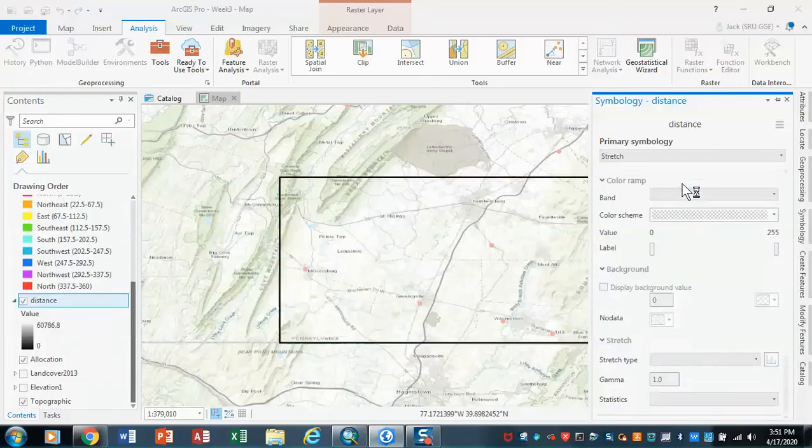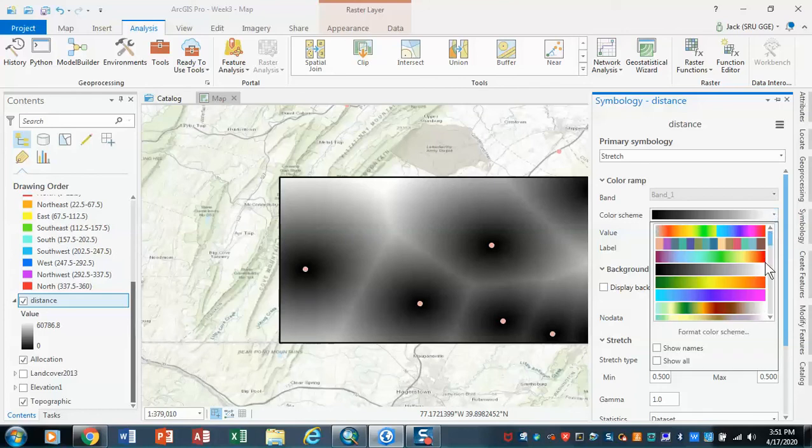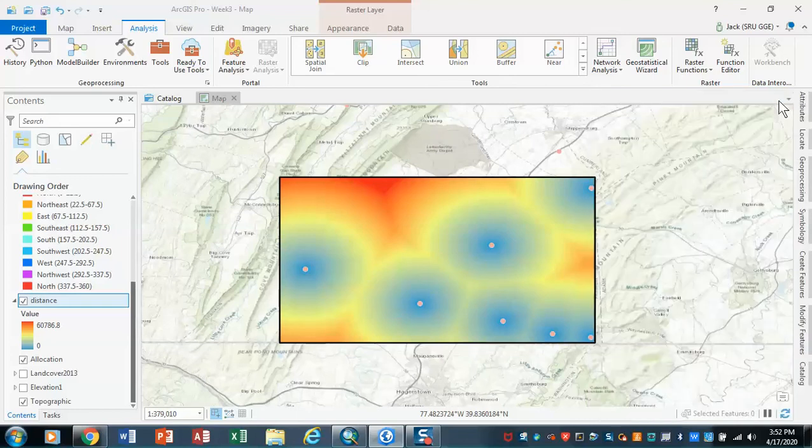I'm going to click on stretch, and then what I need to do is decide what kind of stretch I want, and in this case I'm going to have a nice red to blue. And what we can very quickly see is this idea of our Thiessen polygons beginning to appear. And so again, I will use a stretch in this case. I'm going to close that one now, dock it.